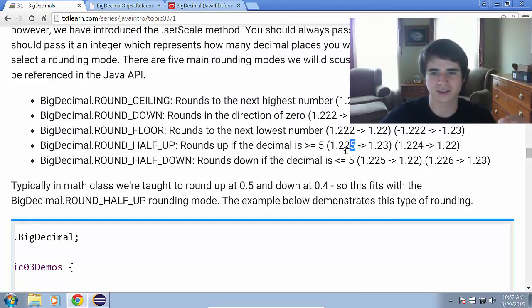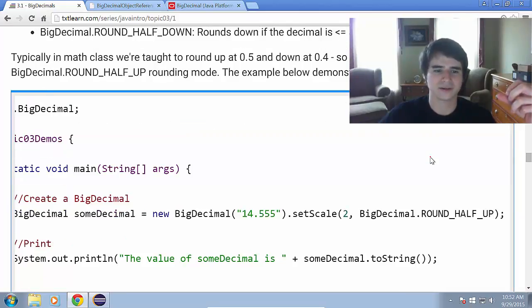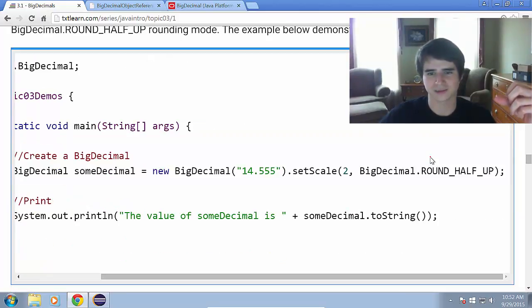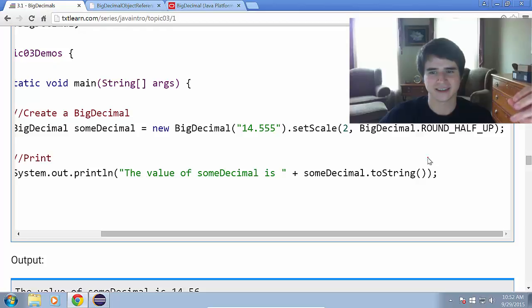So the 5 is rounded up to a 3, and then in the case of 1.224, it would be rounded down to 1.22. And this is probably the most common one that you'll see, and it's what's typically taught, I think, in math classes and things. You round up at 5 and down at 4.